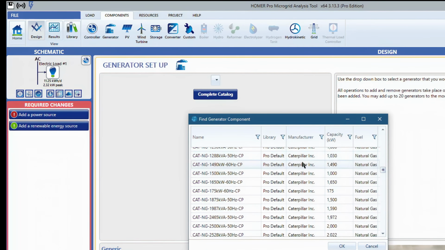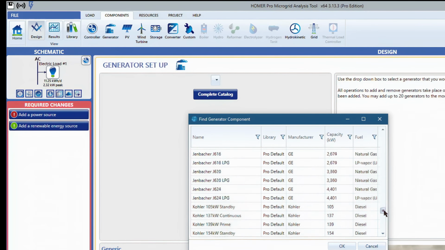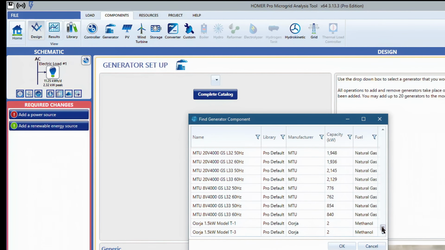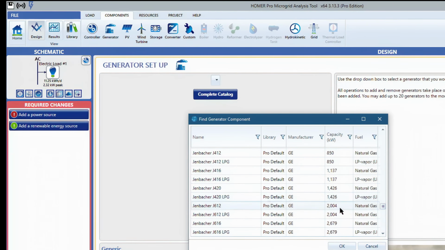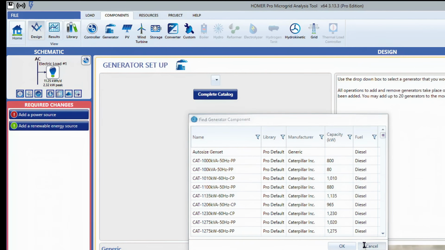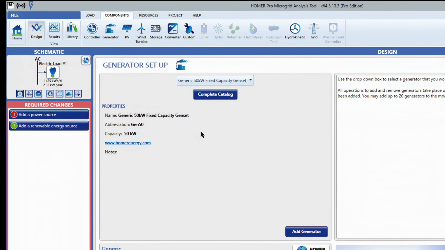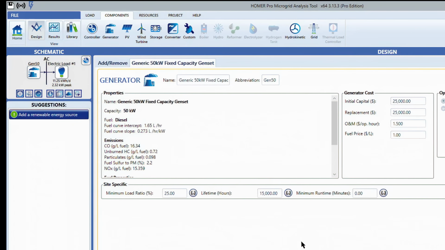You can also take a look at the manufacturer parts. For example, in this case it's Caterpillar in some of them, and then GE, General Electric, and a lot of other manufacturers. But you can also add whatever you want in between. You can also define a generator on your own as well. Okay, so I'm just going to click on, for example, a generic 50 kilowatt generator, and then I'm going to click on add generator. So now this will be added, and then I can see the other parameters of the generator here.